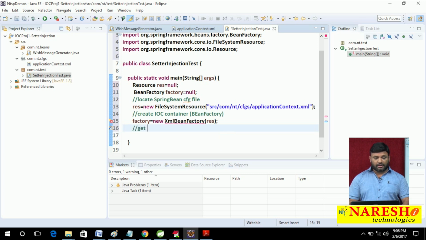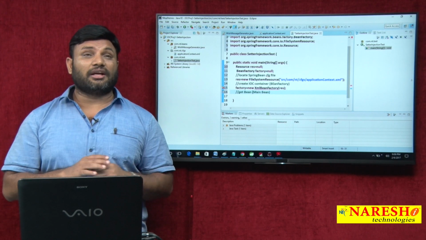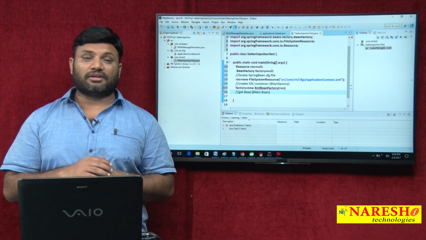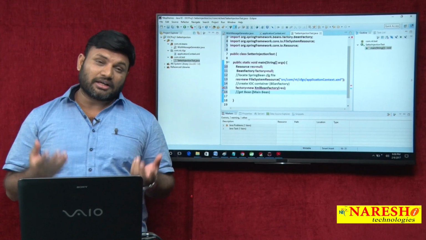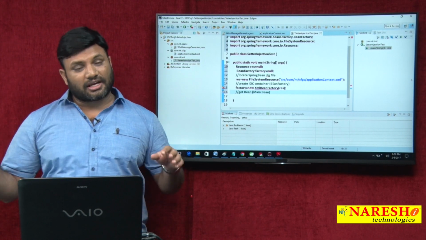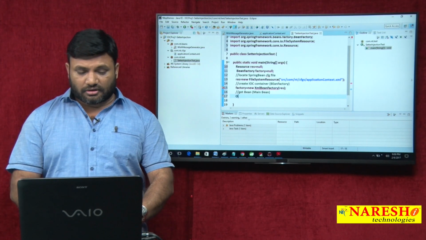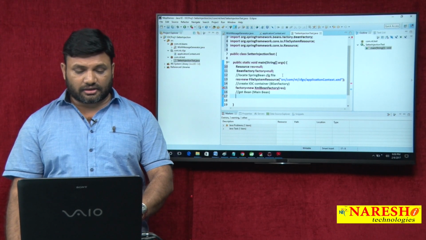Get bean. Now tell me, do we want to get the main bean or a dependent bean? The main bean. I already said one point clearly: any moment we can ask the IOC container to give the bean object. At that time it dynamically creates the main object, and if needed the dependent object, assigns it and returns the main object.